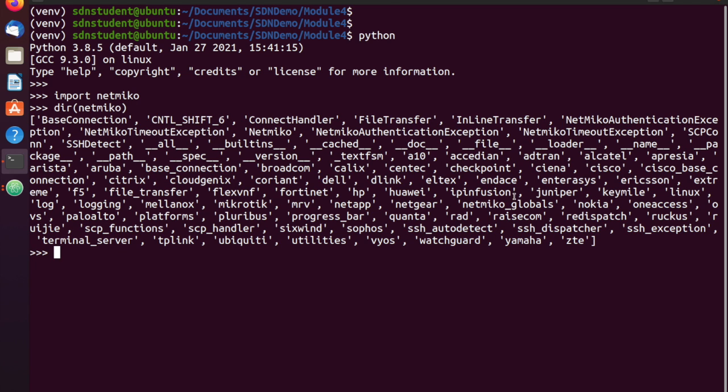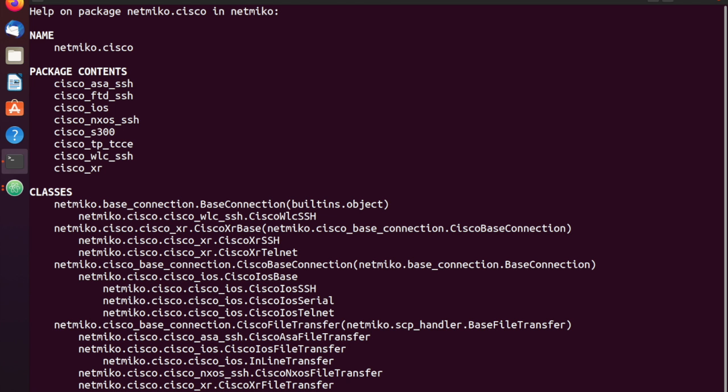And we can see we've got quite a few different options in here. So I know I'm connecting to a Cisco device, and I see down here we've got Cisco, Cisco base connection, and it looks like that's all the options for Cisco. So let's go ahead and do a help on netmiko.cisco, and then help on package netmiko.cisco and netmiko name, package contents, and then you can see we've got some good stuff on connecting via SSH.